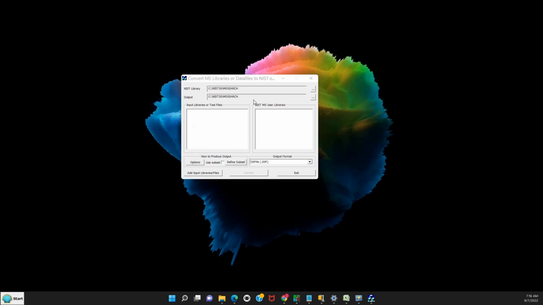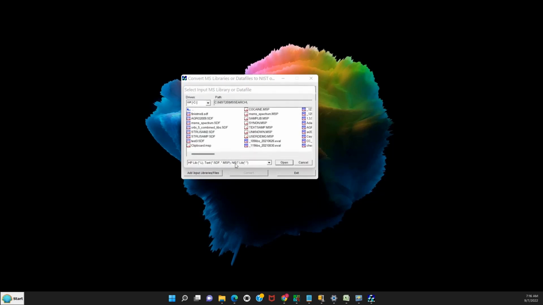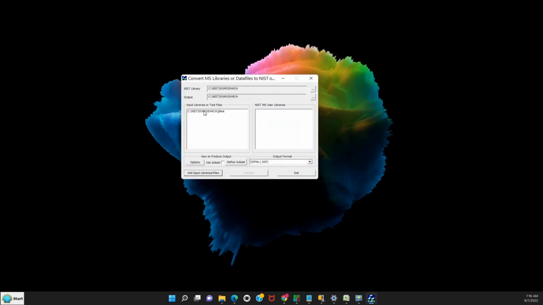I already have it opened here. So what we have to do is add our input libraries. So I'll add our input library. They're actually present in the MS Search folder. So I'll go find the one that I have called JL Test. It's a library of 5 spectra, and I'll open it. You select it, and what we need to do is convert it to SDF file format. So just say convert, and it's converted.